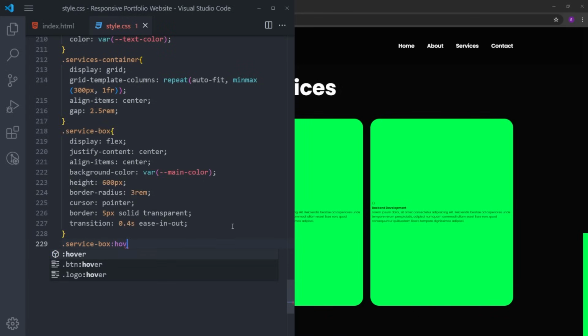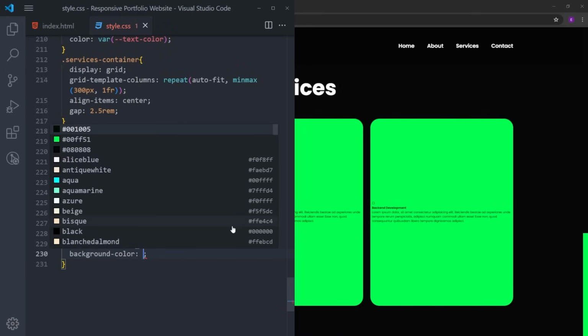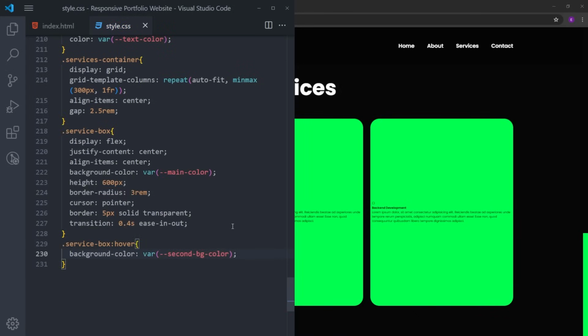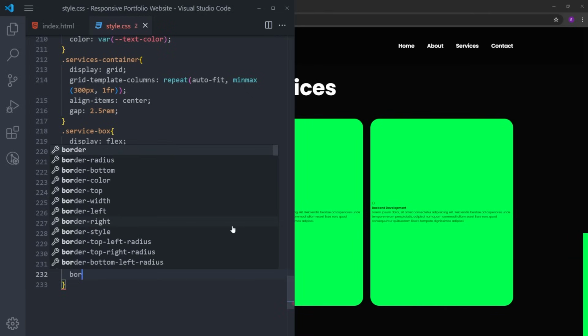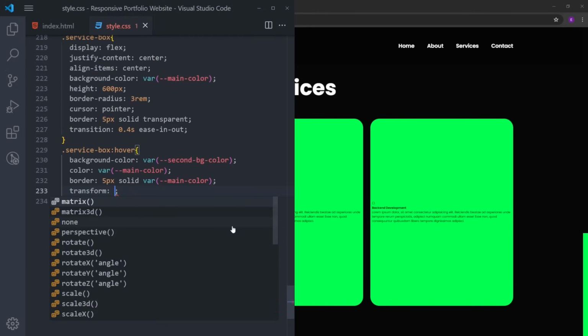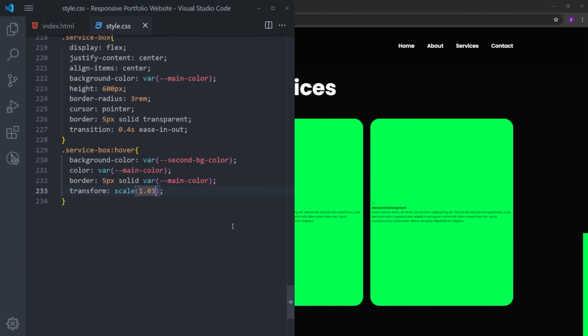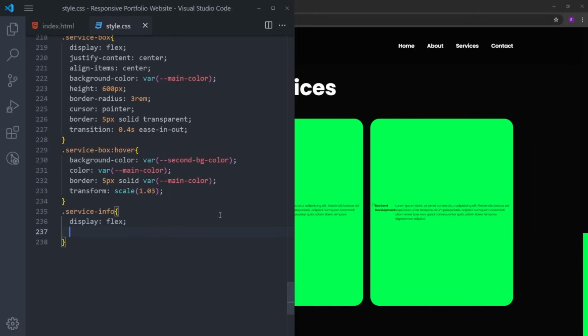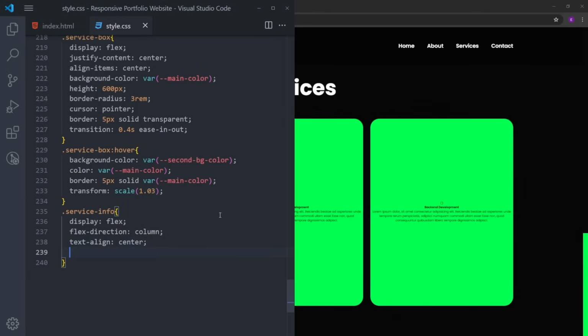And when you hover over it, the background is going to be second background color, text color is going to be green, and the transparent border is going to be a green border. And let's also make it a little bit bigger using scale. And let's also select the information section, make it a flex container as well, change the flex direction to column to put the text on top of each other, align everything in the center.